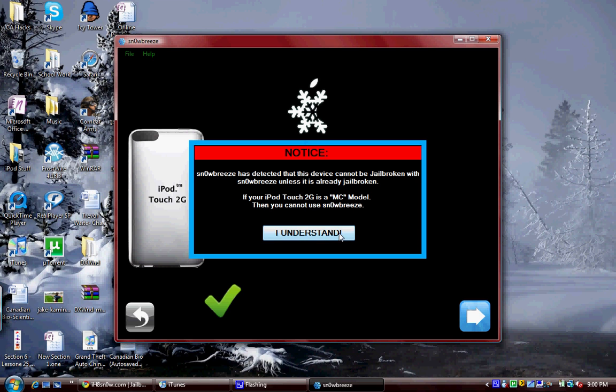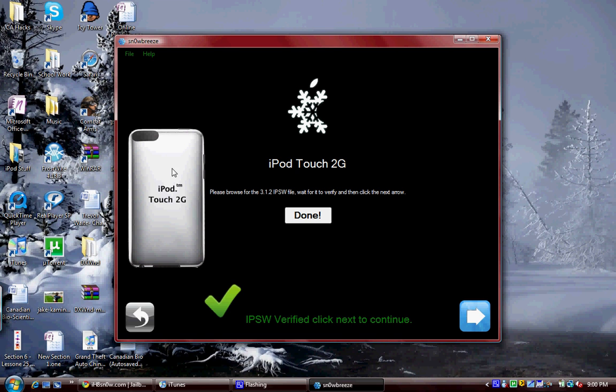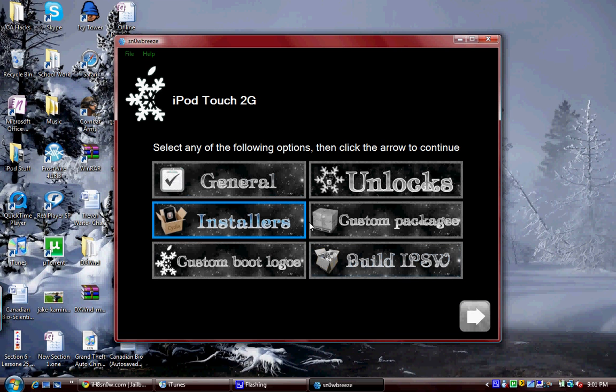So when this comes up, just say I understand. It'll come up with what device you have, and that's cool. Make sure your iPod is plugged in. Actually, no, it doesn't have to be plugged in. I lied. But if it is plugged in, that's good. Click next. And now we're going to click general. Actually, no. You can go into installers. General. Actually, let's go in general. Click next.